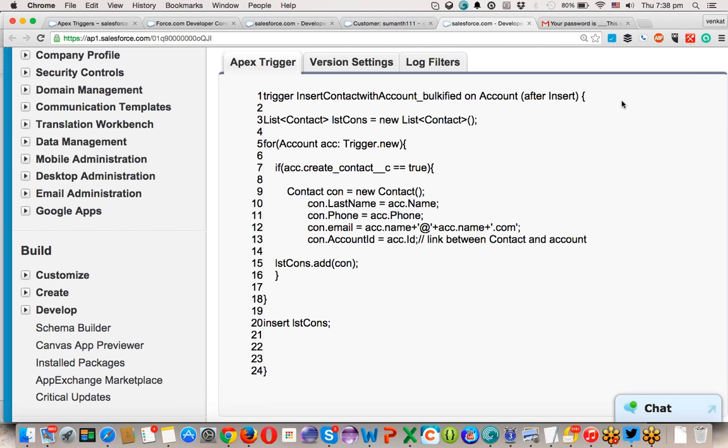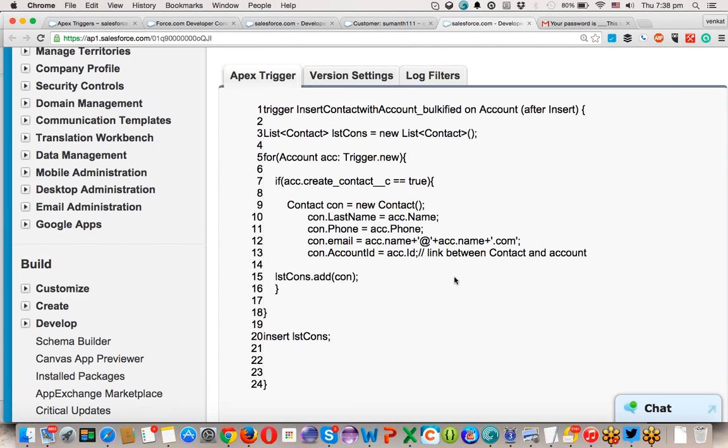So whenever an account is getting updated, again the record will be created on the contact object.